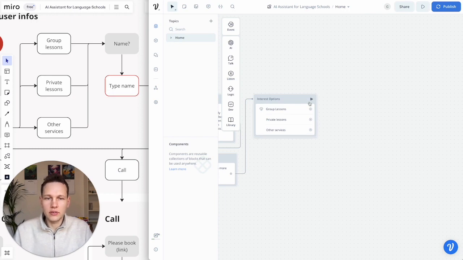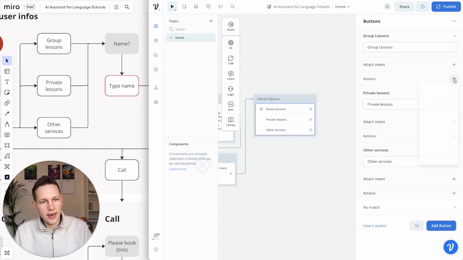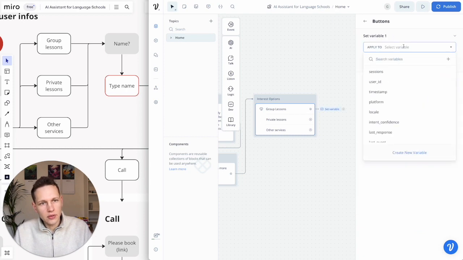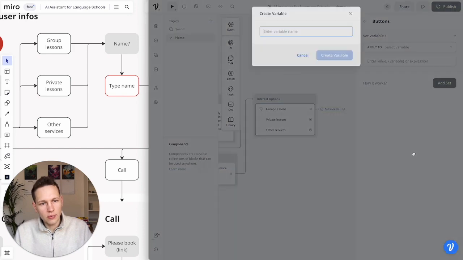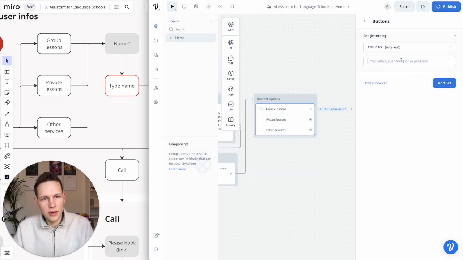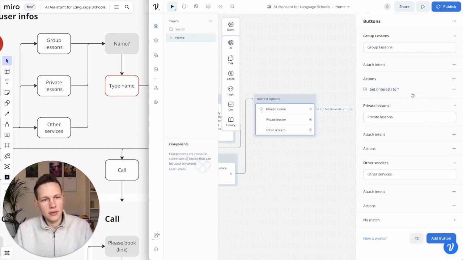All right, and so here we are not going to continue right away, but instead set 3 variables to these values so we can refer to them again afterwards. And we are going to do that by here selecting action, and then we can set a variable, apply to. We are going to create a new variable, and we are going to call it interest, create variable, and we will name it group lessons. Let's actually make sure we don't capitalize here, so we can just use it inside of sentences. So that will be group lessons. And we go back, and no, that didn't work.